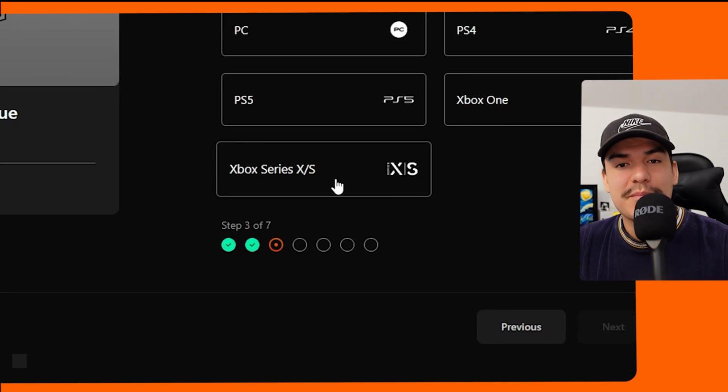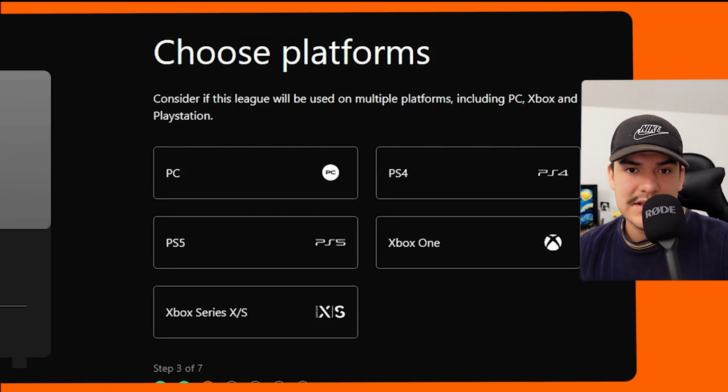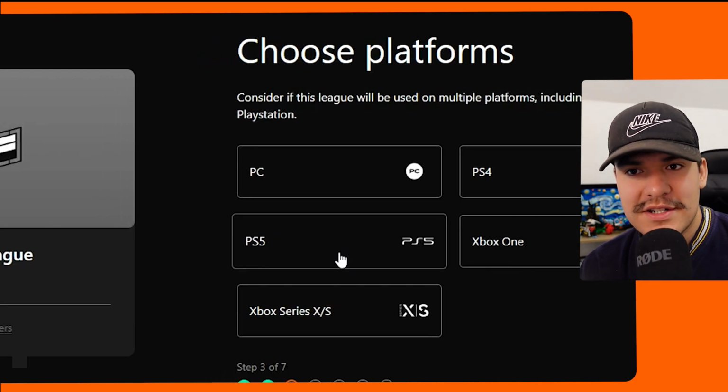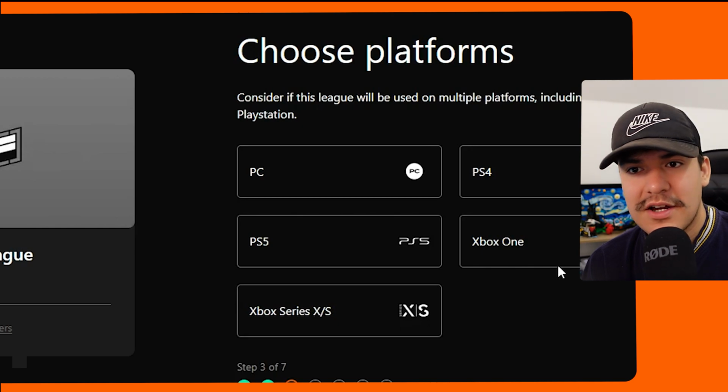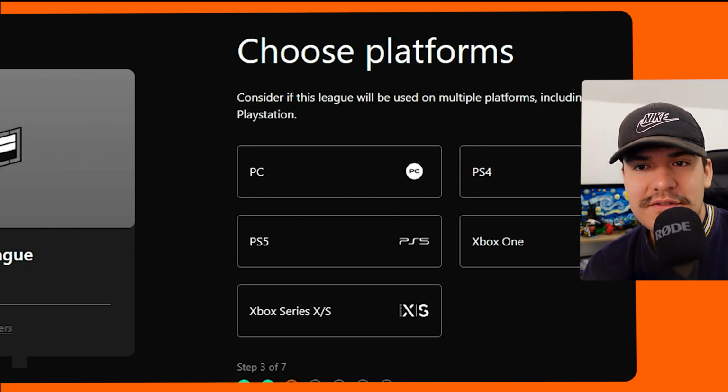So now you're going to choose your platform, and the platform is very straightforward. Just pick if it's on console, if it's on PC, or whatever you're running it on. And just a reminder, if you're running crossplay on your league, then make sure to select 2 or more. So that's PC and a console, or it's console PlayStation with console Xbox, whatever works for your league.